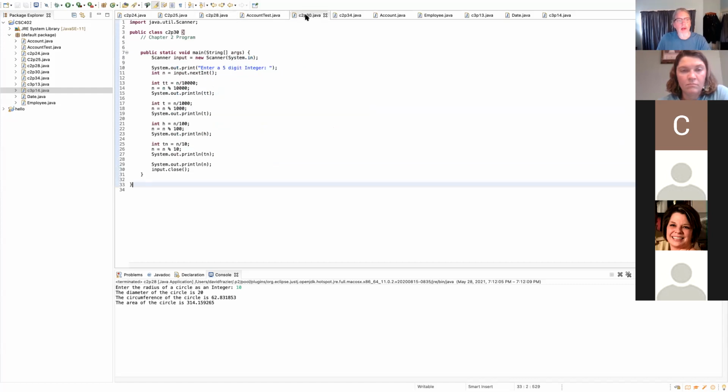Okay, let's move on to 30. This one I think we also did in class last time, should be on the video. So on this one, we've got another scanner. We're going to input a 5-digit integer.